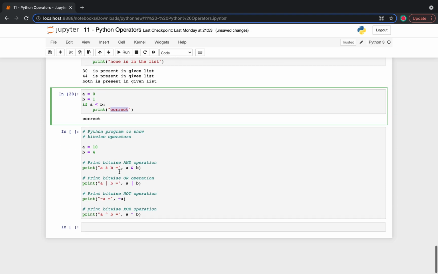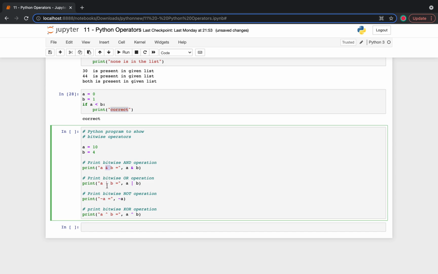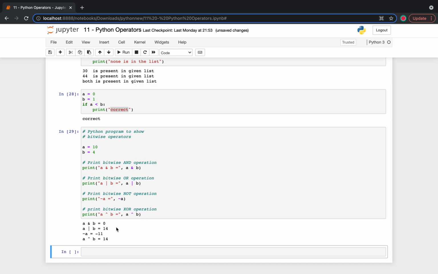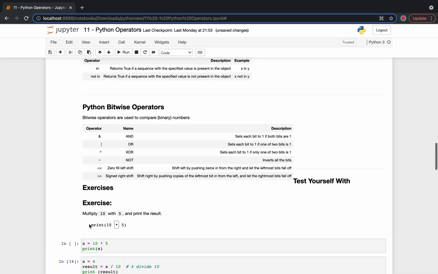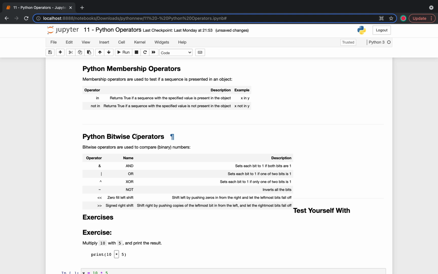Okay, and then this is the example of the bitwise operators, and and or. We can try to run this one. Basically you can look at this example and it will return this. Python bitwise operators are used to compare binary numbers.